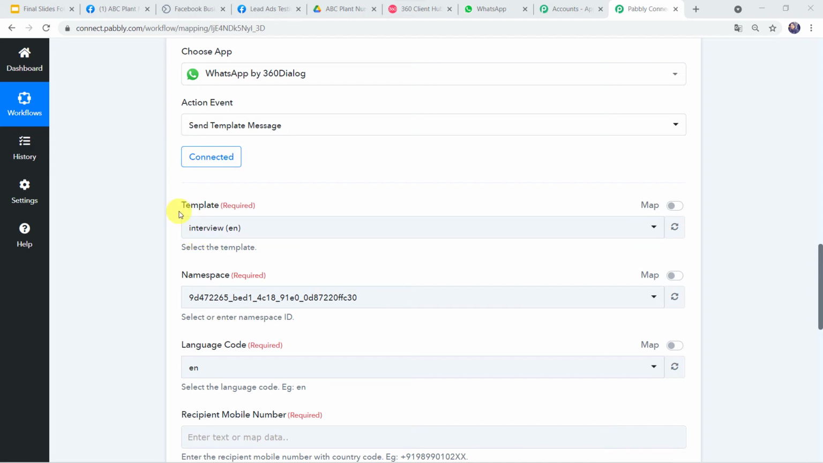Now here we have to select the template. So you might be thinking, what is a template? So template is simply a message that we want to send on the WhatsApp number of the customer. As we cannot send the messages directly on WhatsApp, first we have to create a template. We have to get it approved from Facebook, and once it is approved, then only the message can be sent on the WhatsApp number of the customer. That is the reason we have to select a specific template over here.